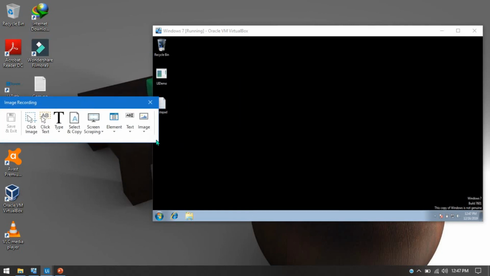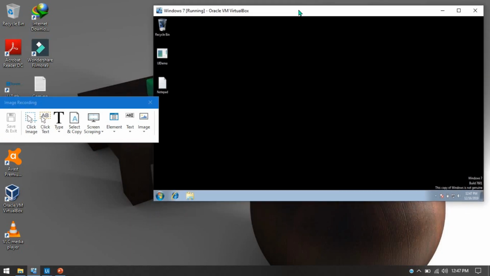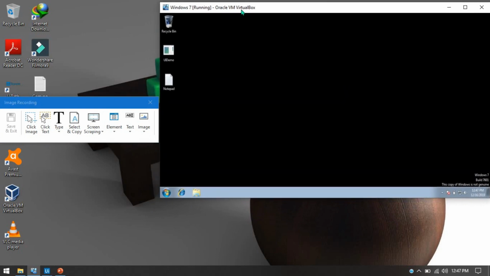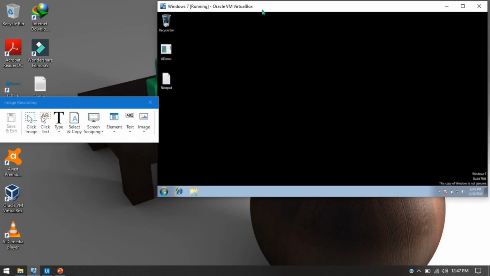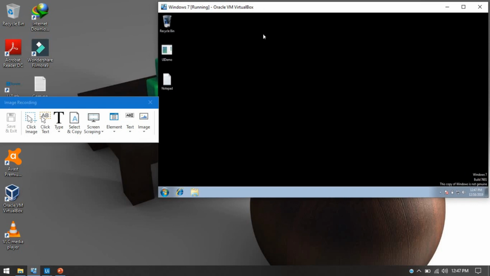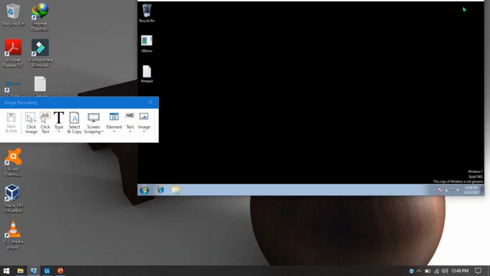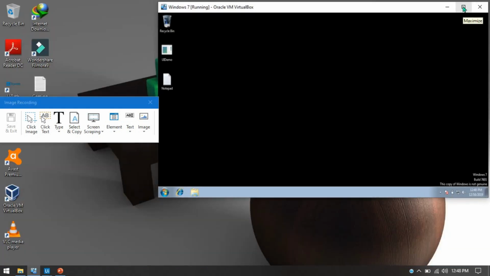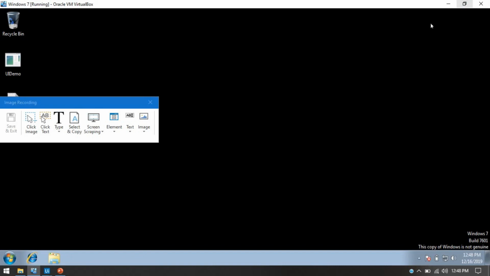And one more thing I just want to tell you: if you are automating this virtual machine in this size, then make sure you run your project in the same size, because it might throw an error. It will consider it as an image, and if you enlarge that image, there can be an issue with finding the image, like an issue in the image scale and image clarity. I recommend you automate in the maximized window.